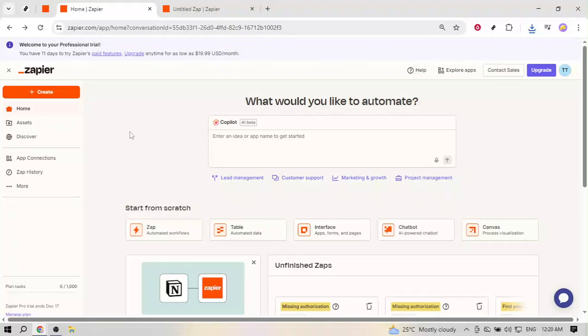In today's video, I'm going to teach you how to automate Stripe payment notifications with Zapier. We're going to set up a simple workflow that emails you whenever a new payment comes through in Stripe. This is perfect for instant visibility on sales without constantly checking your dashboard.